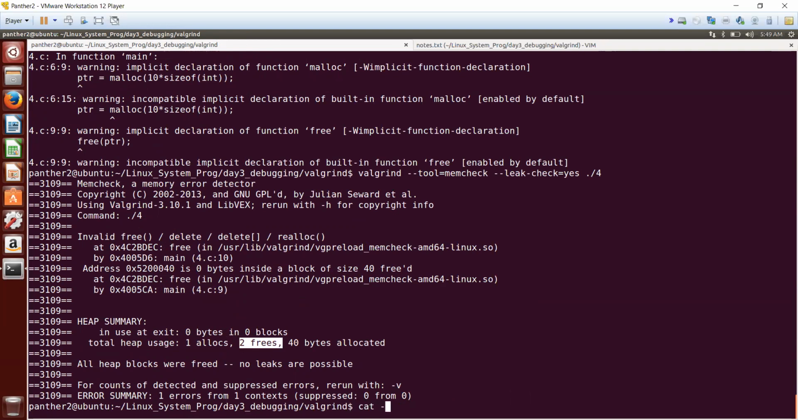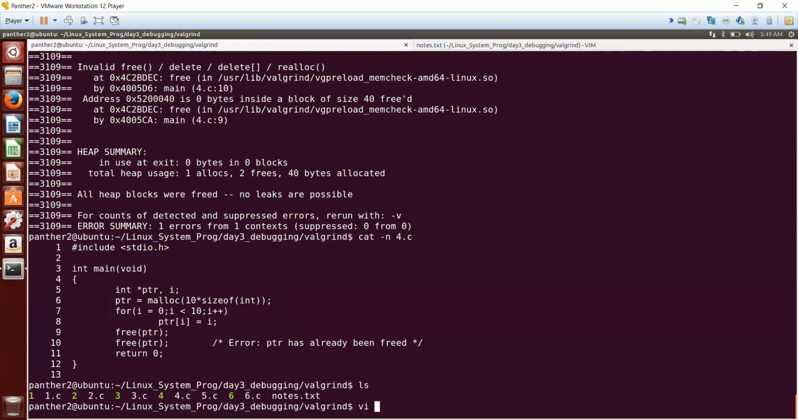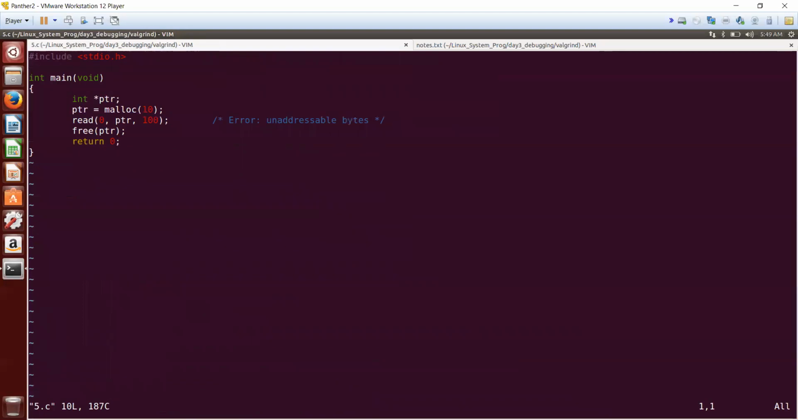So line number 9, line number 10. At line number 9 you were doing the first free, and again at line number 10 you were doing the second free. So this is the problem. So Valgrind is giving you information about double free also. Almost all the dynamic memory bugs are reported by Valgrind.